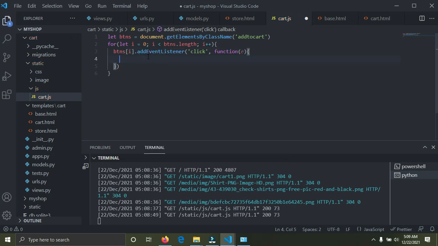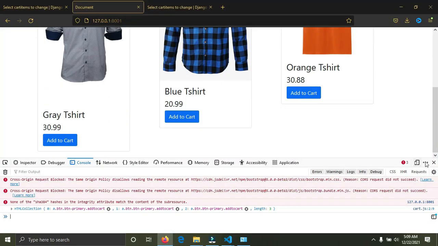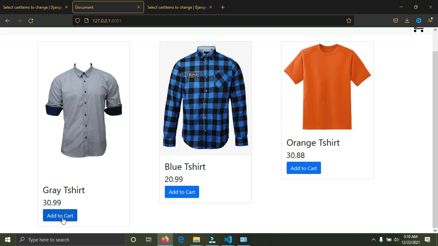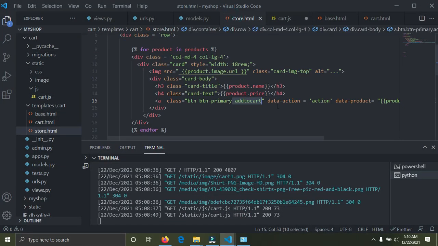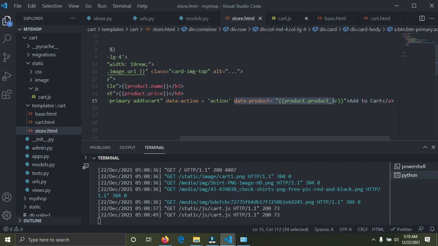So now I want to get the product ID. Whenever I click on this particular button, let's close this. If I click on this button, I want to get the ID of this product. Understand? If I click on this one, get the ID of this product. That's why I had to add this product ID here. Understand? To get the ID of this product.